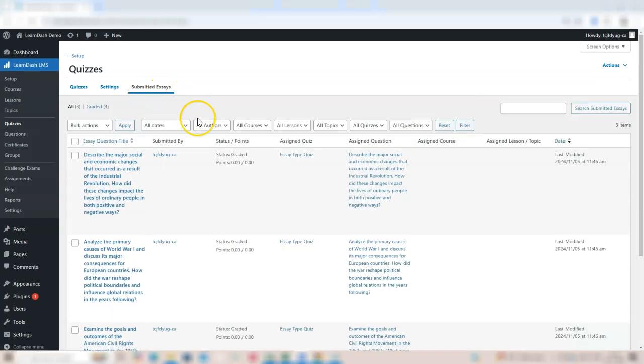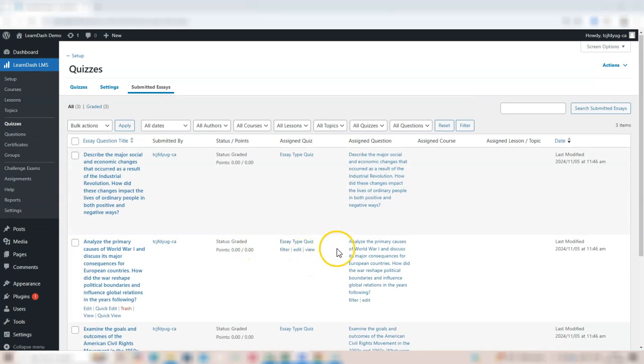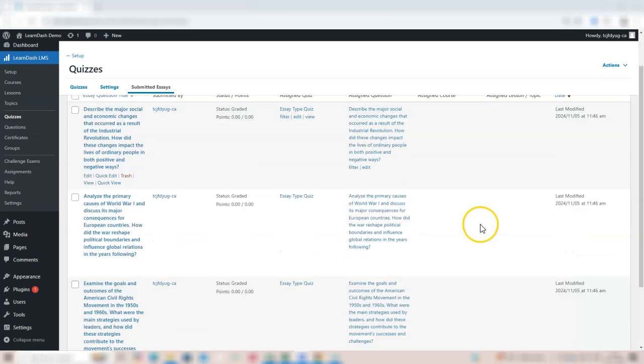Pro tip: if you have quizzes that require manual grading, such as essays or extended responses, use the Submitted Essays tab to keep track of pending submissions that need grading. This way, you'll never overlook a student's work.